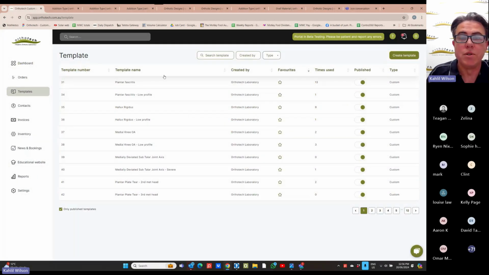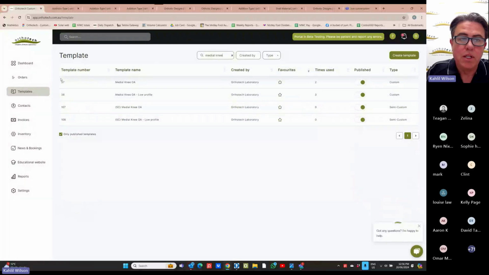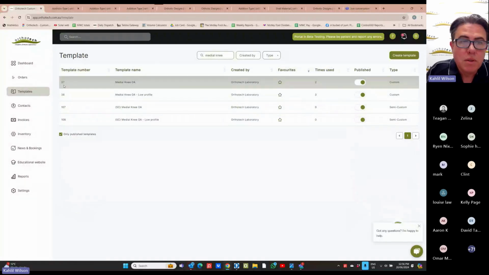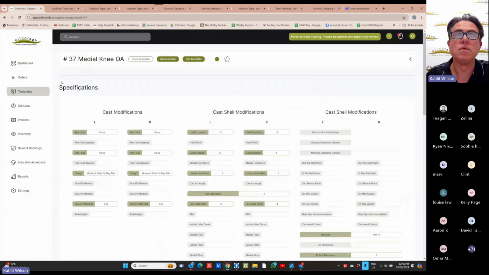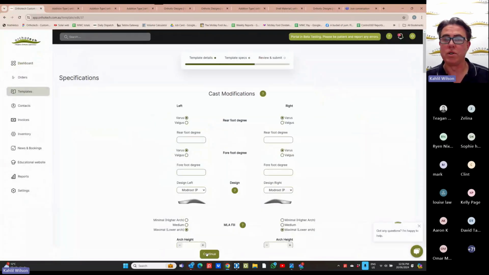Okay, so moving on to medial knee-away. So what we're trying to do is pronate the foot here in order to open up the medial compartment of the knee, and we're also trying to cushion it.